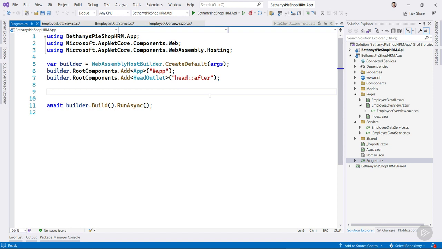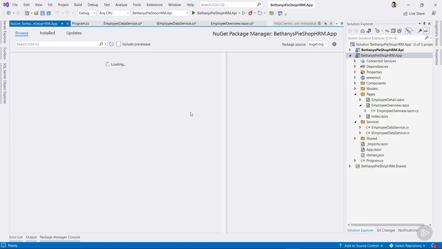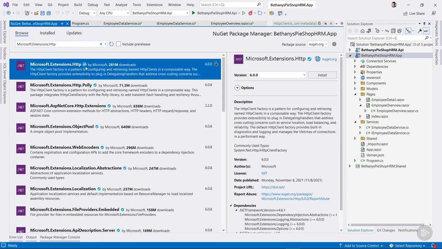Now before we can use the HTTP client factory, we need to add a NuGet package. I'm going to go and right click on my project and say Manage NuGet Packages. Click on Browse and search for the Microsoft Extensions HTTP package.